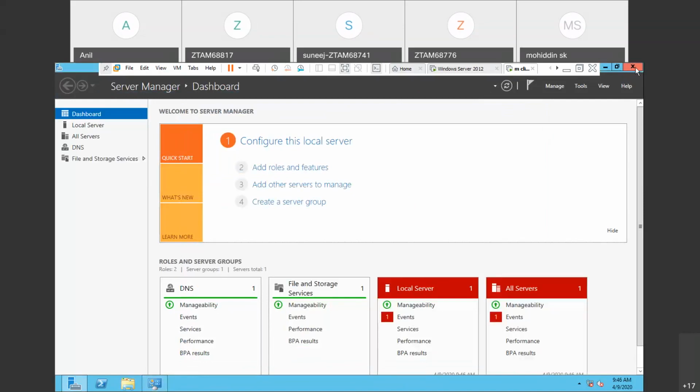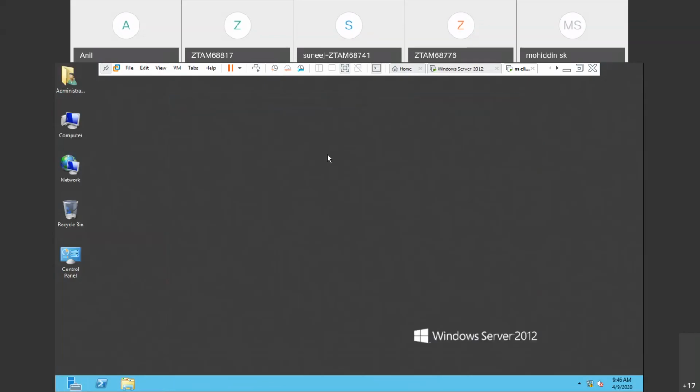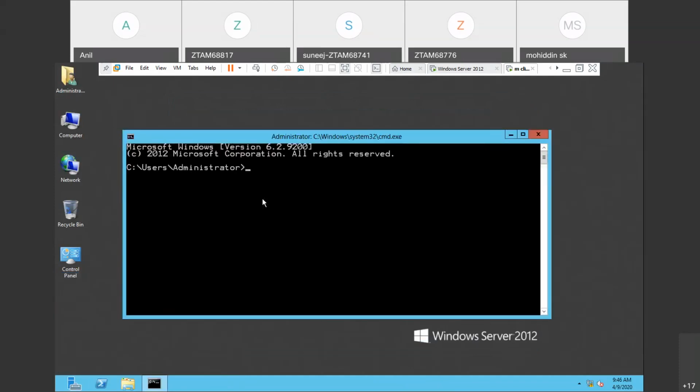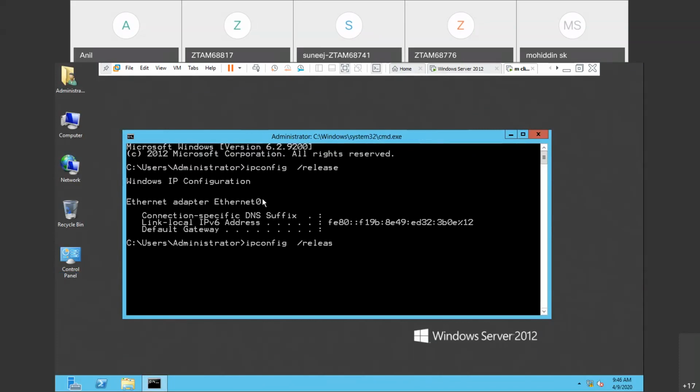Go to the command prompt. Type what? ipconfig /release, then ipconfig /renew. Now it should get an IP from the DHCP server. Then only you can proceed with the WDS service.